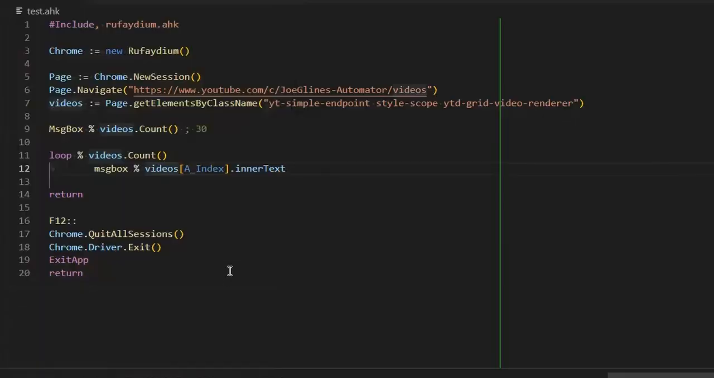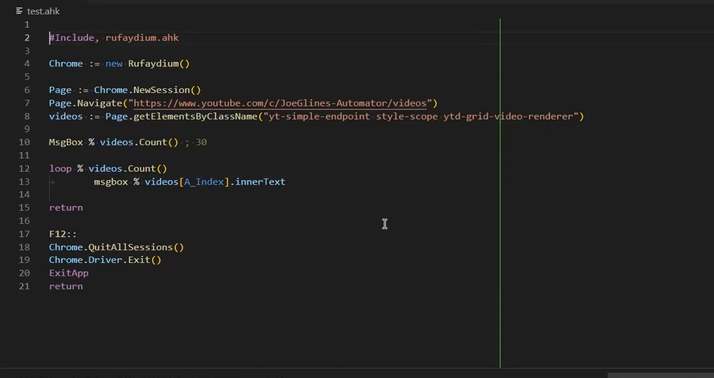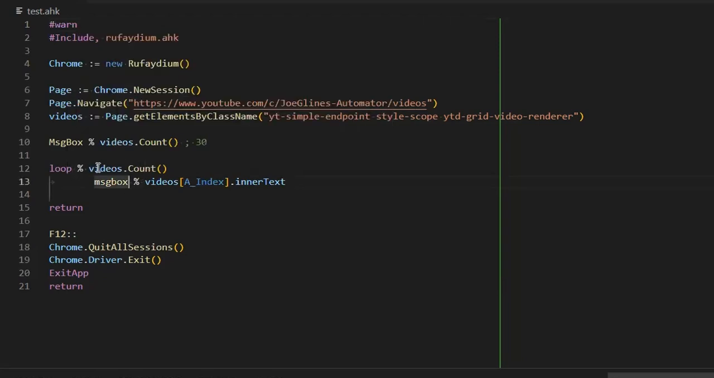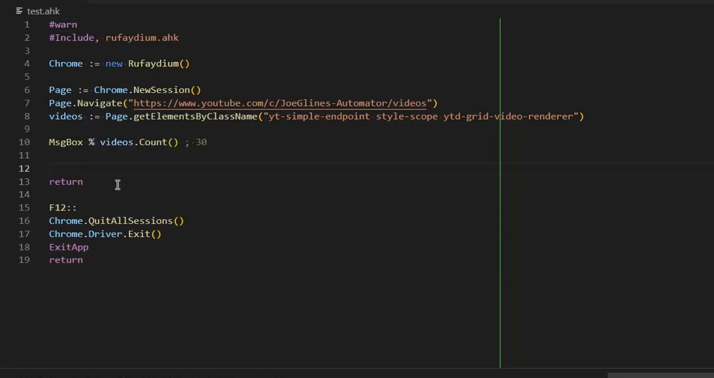If you had to turn on warnings with that, is that what you turned on a minute ago? Yes, I think, I didn't turn it on. In AutoHotkey version two, it is automatic, but for version one, if you turn it on, it would. Right, so this should basically do the same thing in version one.